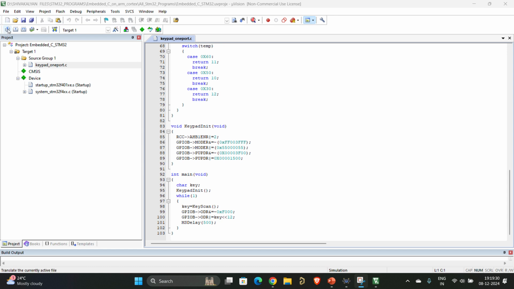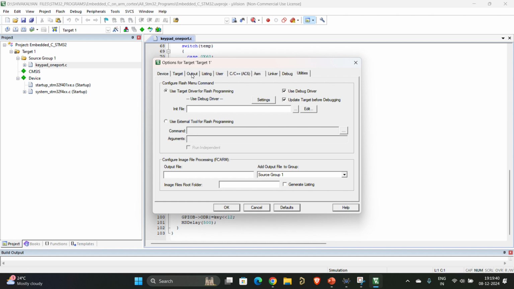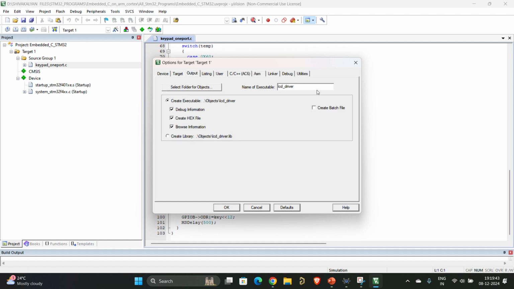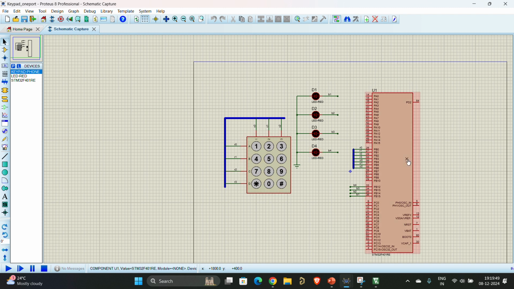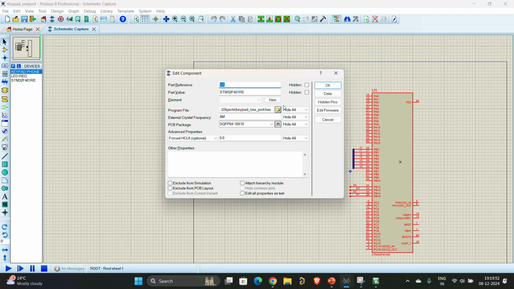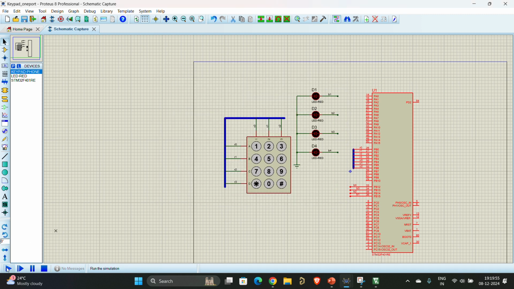Once you are done writing the code, click on compile, translate, and then build. Go to flash, configure flash tools, and in the output, ask your compiler to create the hex file. Tick this and name your hex file properly. Then move to your Proteus file where your schematic is ready. Double-click on it and add your hex file here; it is already loaded in my case. So you can start the simulation. Once the simulation has started, when I press 1, you can see 0001, which is equivalent to 1, and then 8, so you can see 1000, 8, 9, 1001, and you can check for any key. This means our keypad driver is working well.